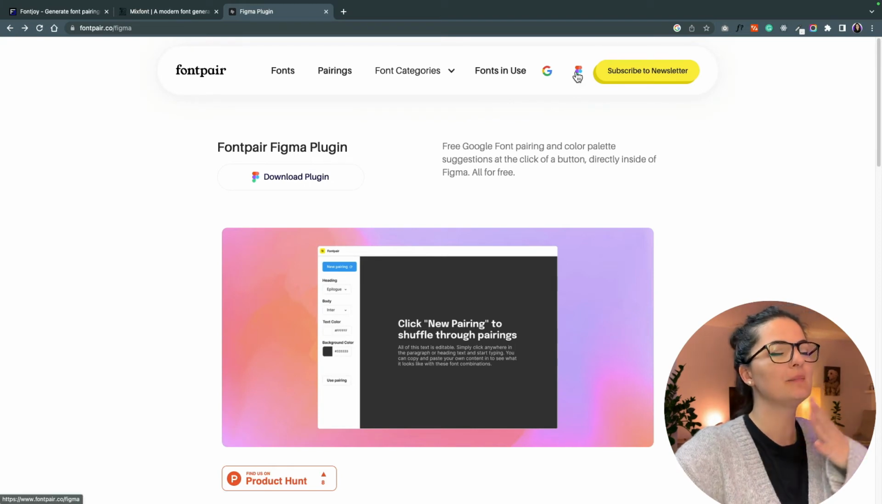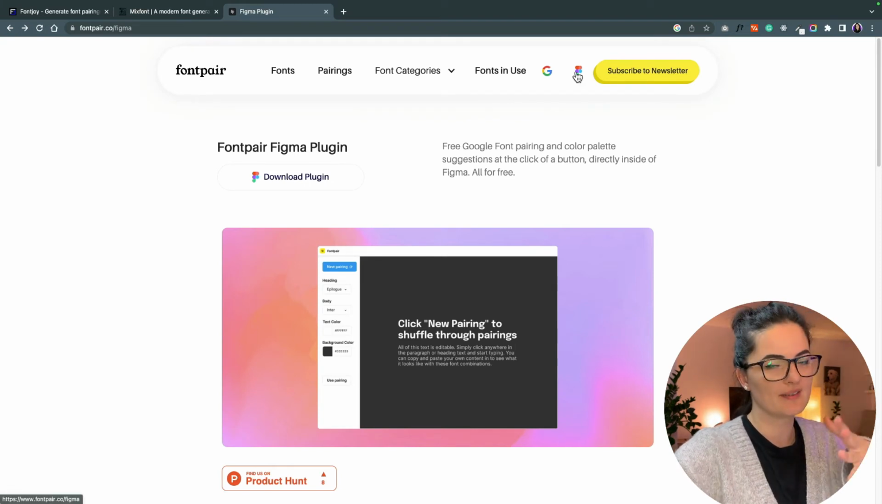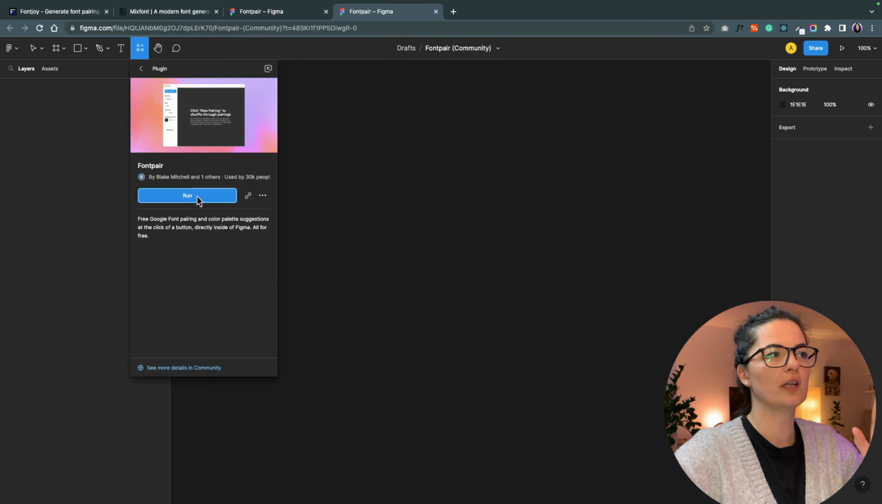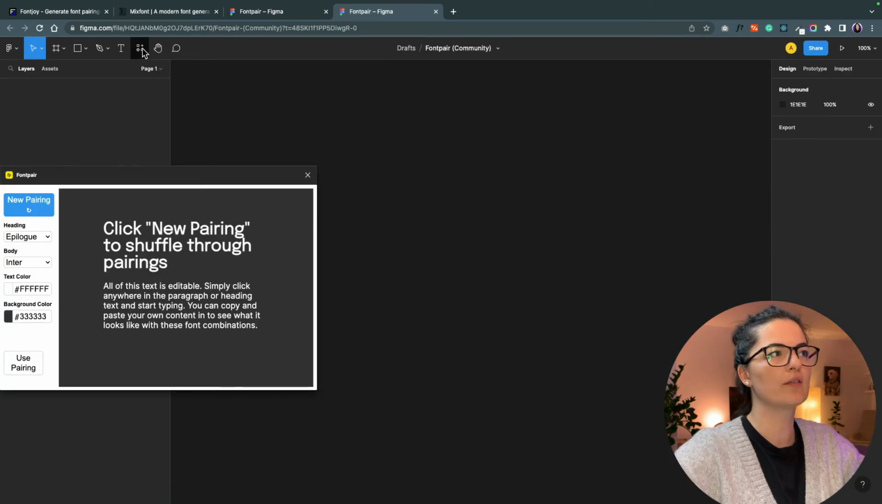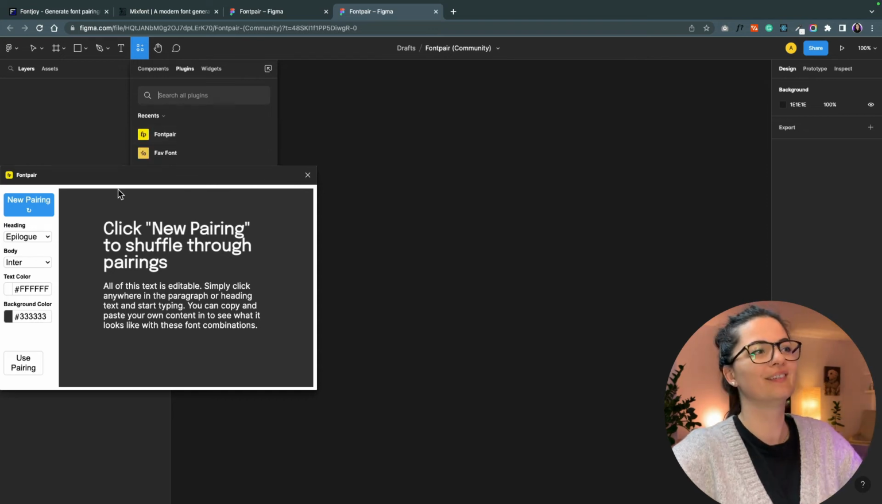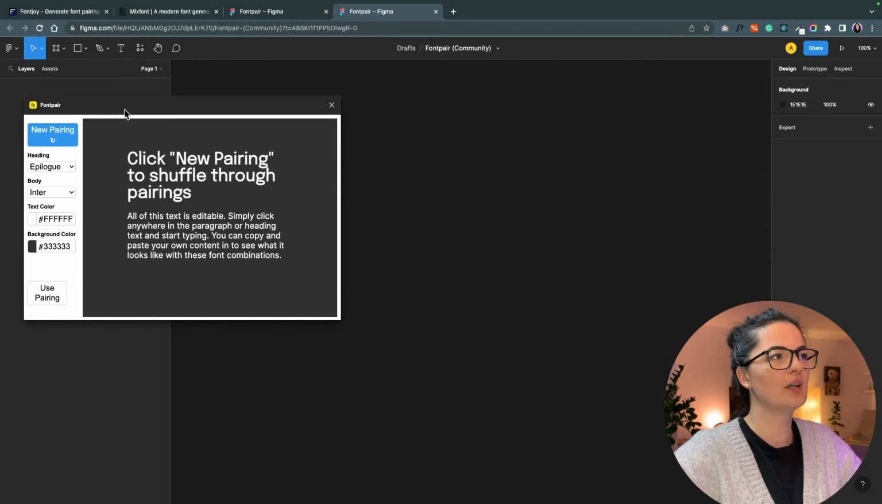In my opinion, it's a little bit buggy, and I will tell you why, but it's still usable. So go to download plugin, try it out, and you can hit run here. You can also find it in the resources. You can just hit resources and find Fontpair there, or search for it through your plugins if you have more than one. All right, so we have the plugin open here. You can generate a new pairing. You can change the text color as well as the background color. And let's use this pairing.